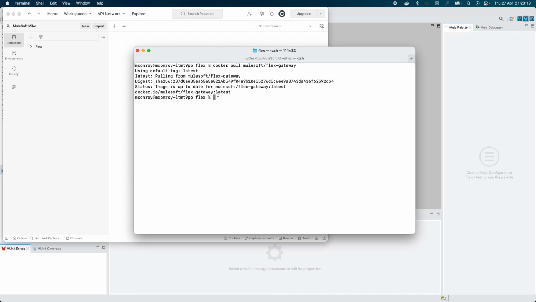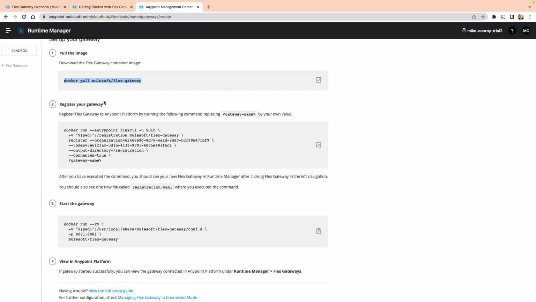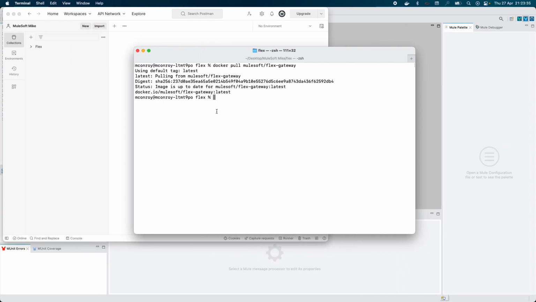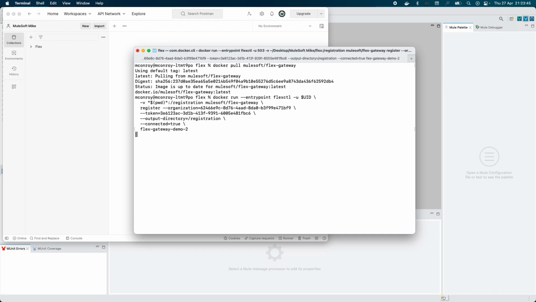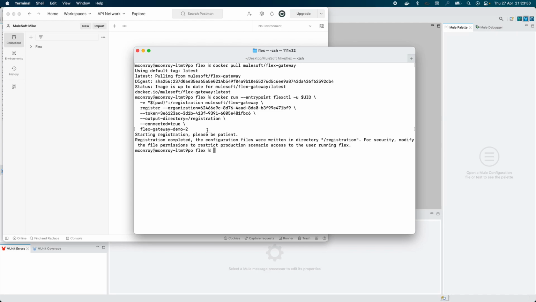Okay, and that was quite fast because I've already pulled the latest version. Now step 2, we need to register the gateway. This is actually going to open the connection to the control plane and register the gateway so the control plane has awareness of it. So I'm going to paste this, and here we need to just change the gateway name. For this I'll use Flex Gateway Demo 2. And this shouldn't take too long. So it's going to complete the registration, and we'll also see it's created a registration.yaml file, which we'll look at in a moment.